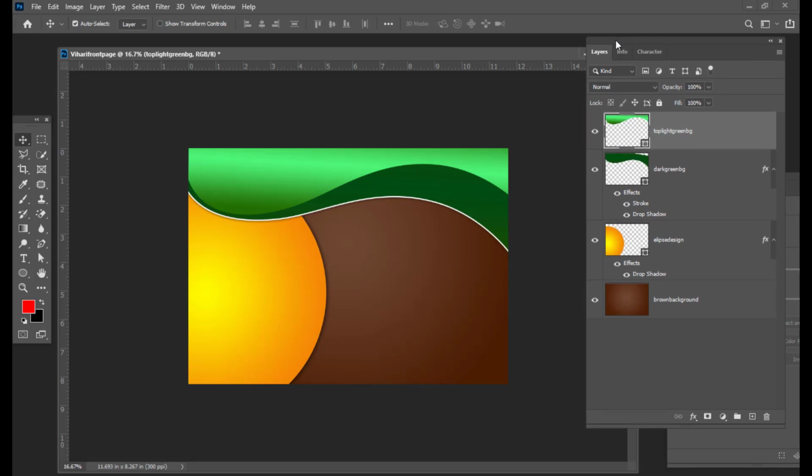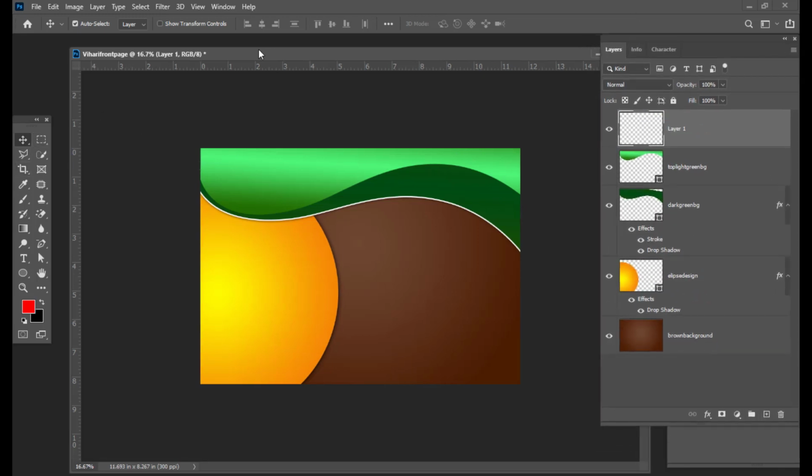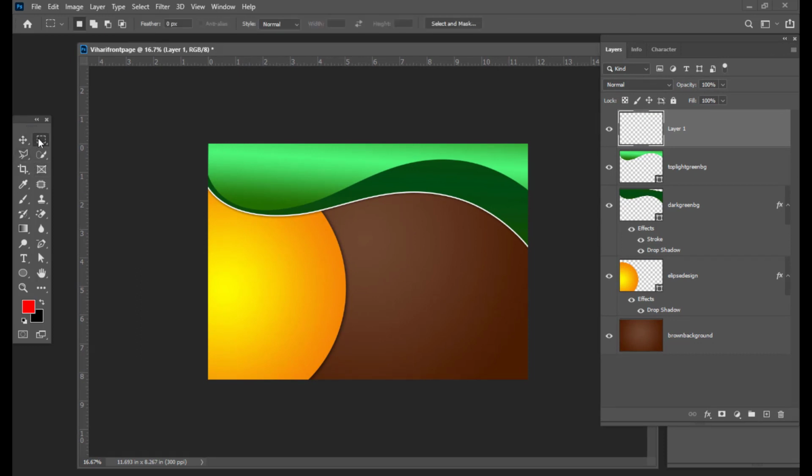So to create divisions, we'll take a new layer and then we'll create a marquee tool. We'll start the marquee tool from the left corner, and we will stop it where it shows 3.8 as the width. So here we can see the rectangular marquee tool is showing 3.8 as the width.